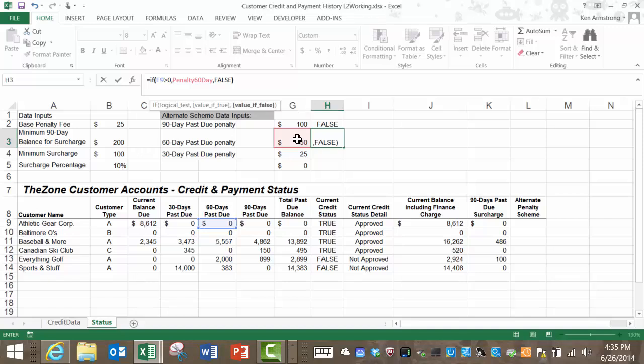Finally, we'll repeat this formula for the 30-day past due penalty. Equals if, left parentheses, the 30-day past due amount from this customer greater than zero, comma, then this penalty amount called the penalty 30-day, comma, else false.